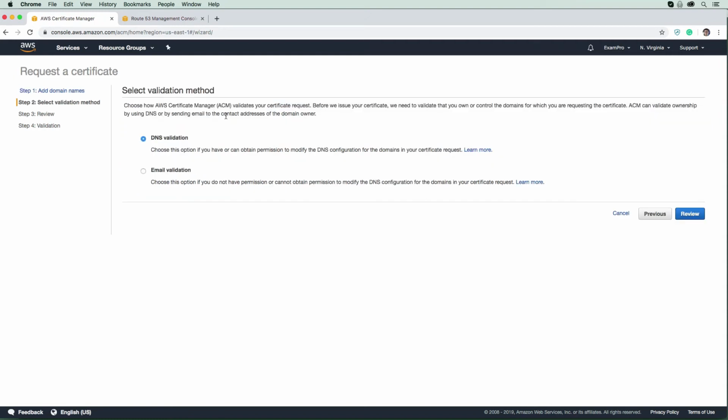And then we need to validate that we own that domain name. And since we're using Route 53, it's going to be very easy. We can just use the DNS validation method. Nobody uses email anymore. It's like a very old method. So we're always going to do DNS. And so we're going to go to the next step here and say review.